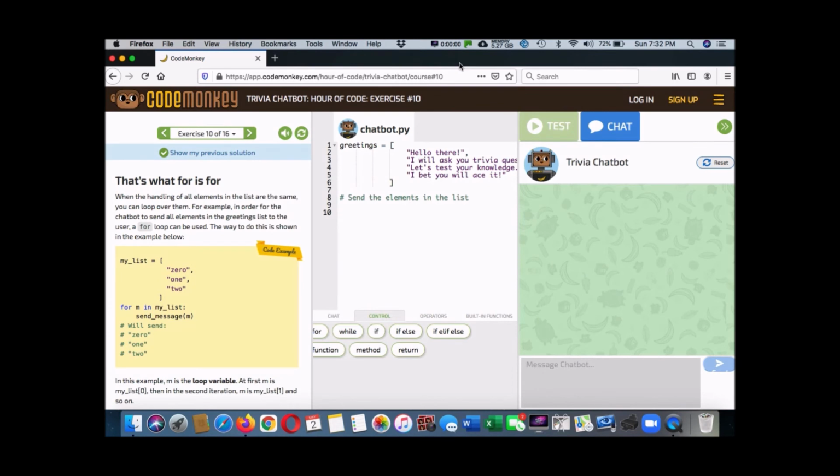So here what we want to do is have the list, and we want to loop through them to make it easier to send. So we want to send all of them using a for loop. So it's going to make it easier to send the messages. So here's how we're going to do it. We're going to say for G over here, and G is going to be for greetings, right? So we use for, and then for G in greetings, okay, for G in greetings.